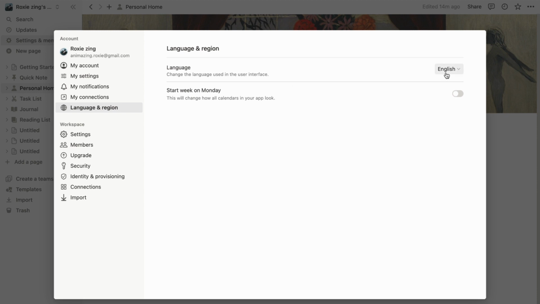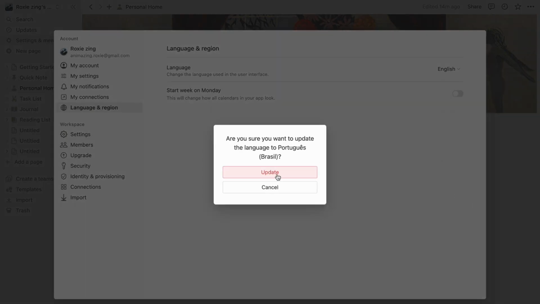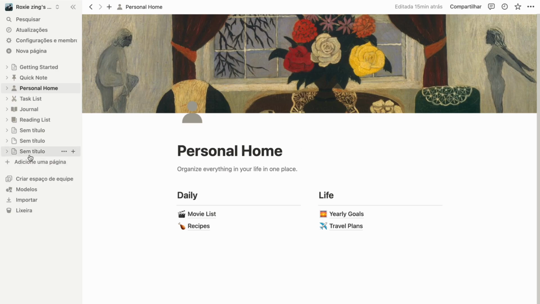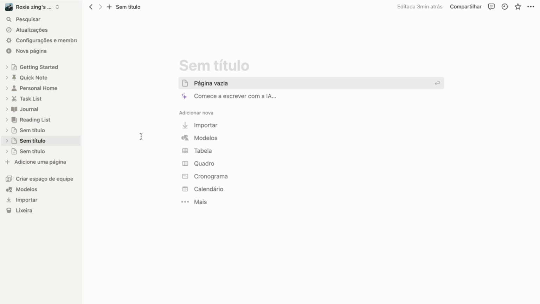Ready? Proceed by clicking the initial drop-down menu. Choose the Portuguese language from the available options. And lo and behold, you have successfully changed your Notion language settings to Portuguese. Enjoy the seamless experience tailored to your linguistic preference.